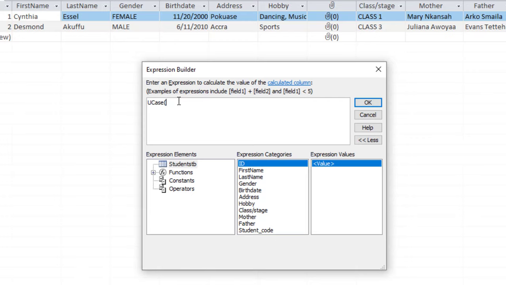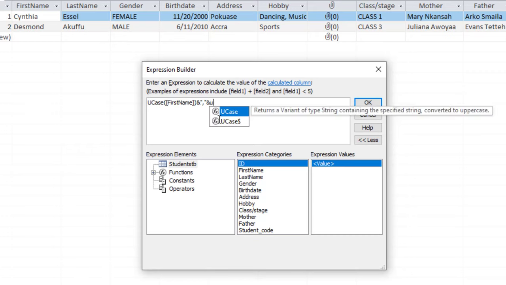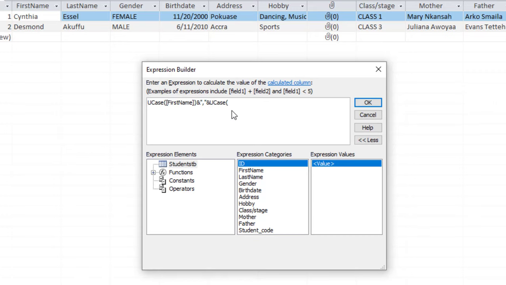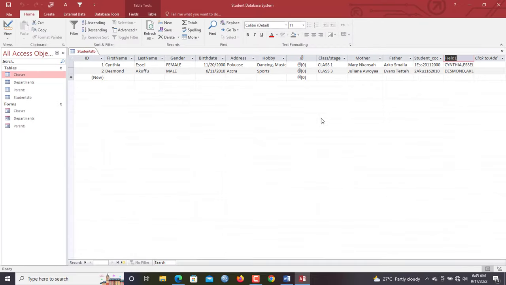So now I'll say uppercase first name, and I'll separate with a comma, then end again, uppercase last name. Okay, so we are done. Let's hit okay, and now we can choose to save it as student's name.